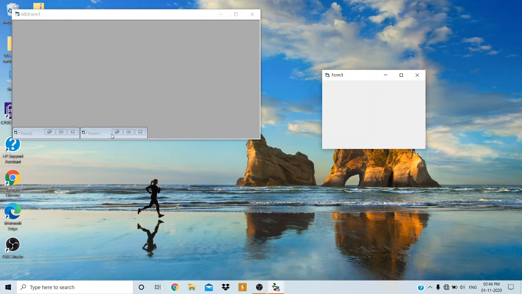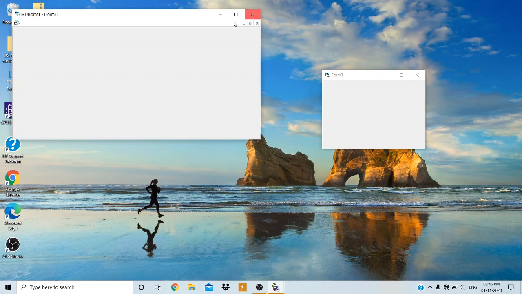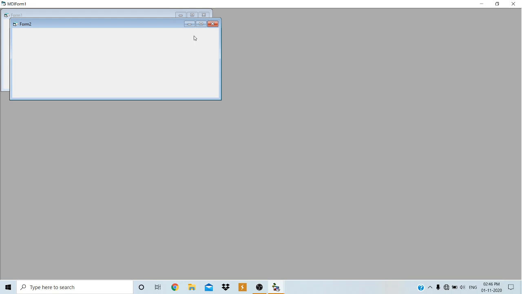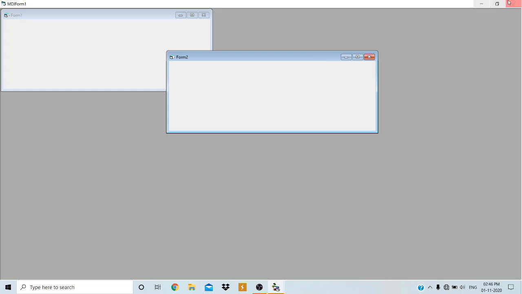Fine. So if you want to, you can just maximize them. See, form 1 is maximized here. This complete thing is form 1, MDI form 1. You can just restore to default size form 1, and this one you can maximize, form 2, and you can restore to default size form 2, form 1. And if you directly close the MDI parent form, it will close the MDI parent form along with the child forms as well.